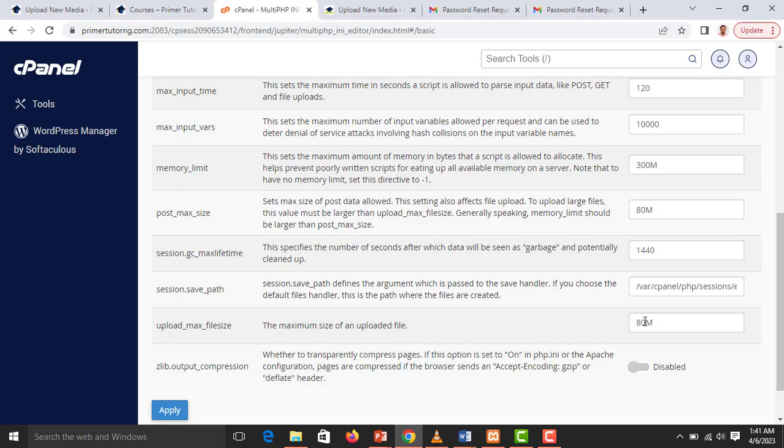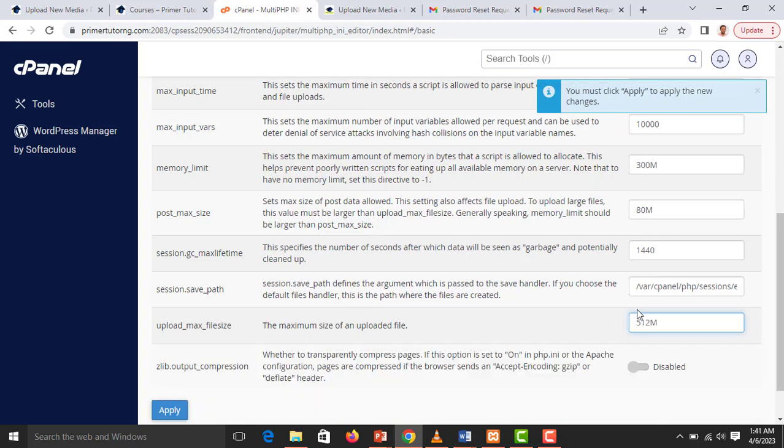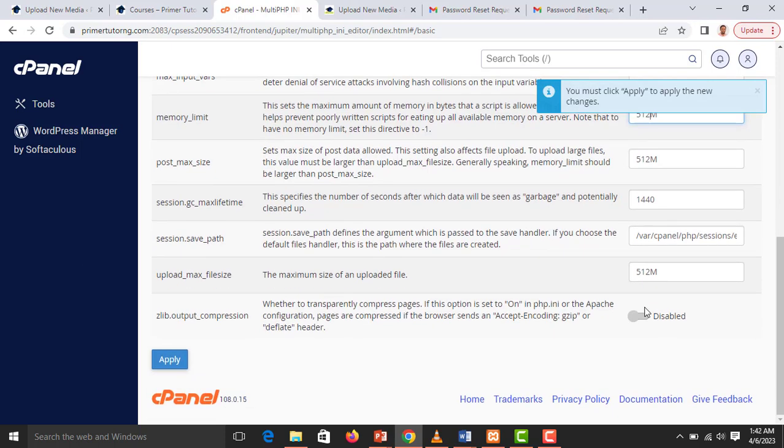So what I'll do here, I'm going to set this to 512. I'm going to set this to 512, and here I'm going to do the same, 512, and I'll also set this to 512. Okay, so I've done those three things now, and those are the only things I want you to do. So simply click here, Apply.